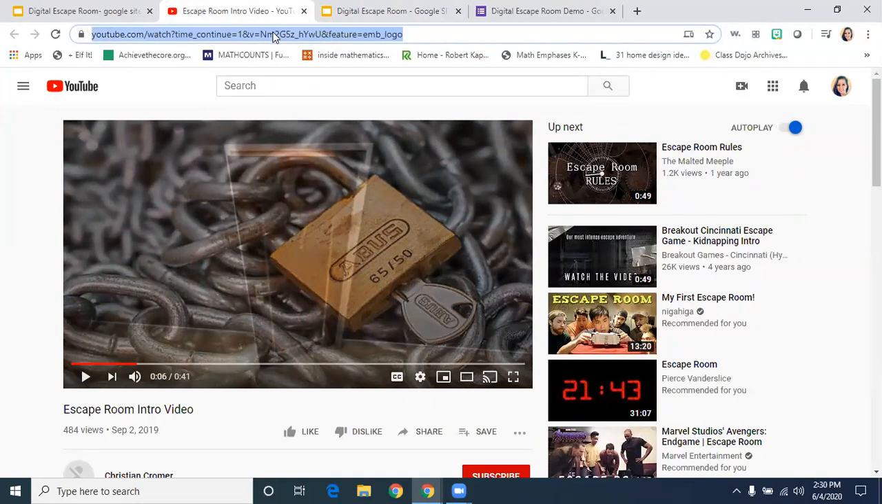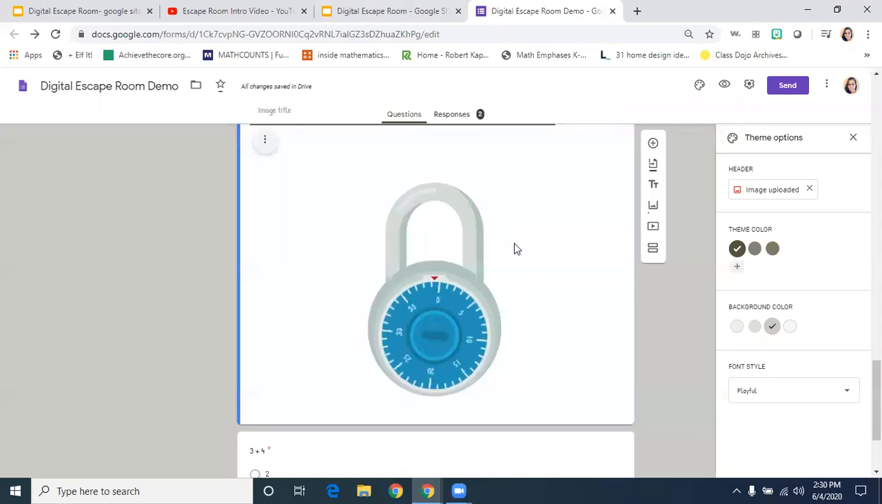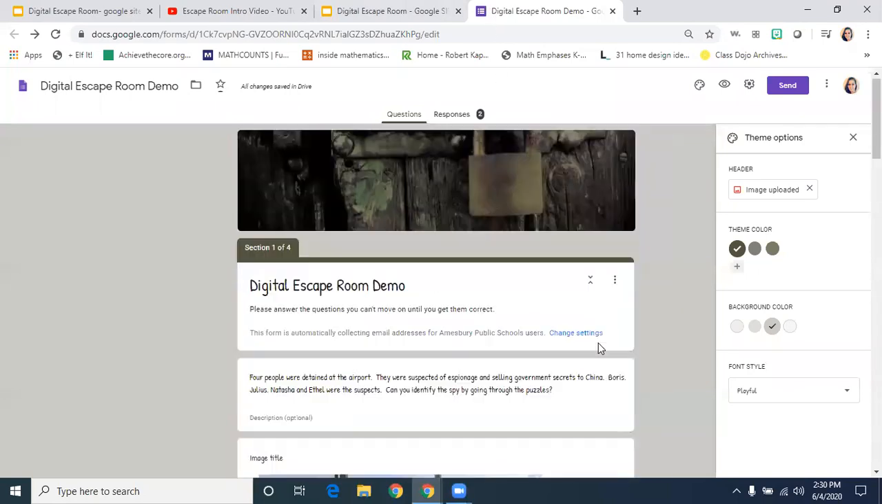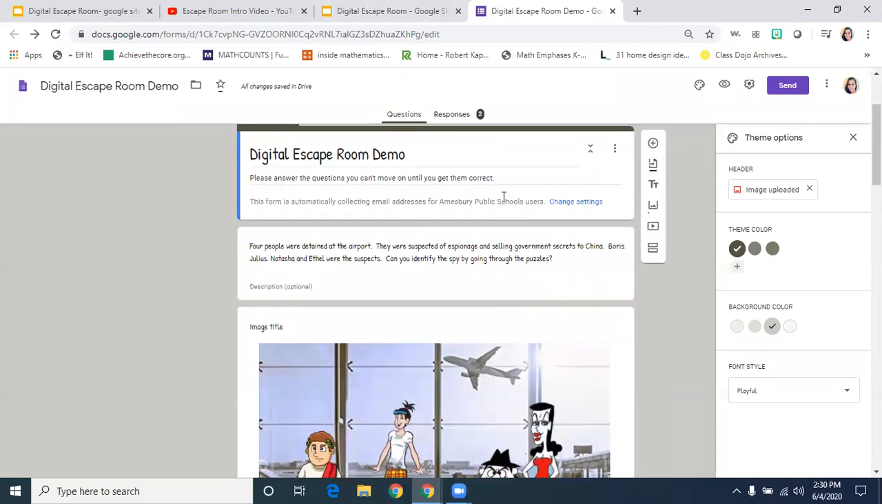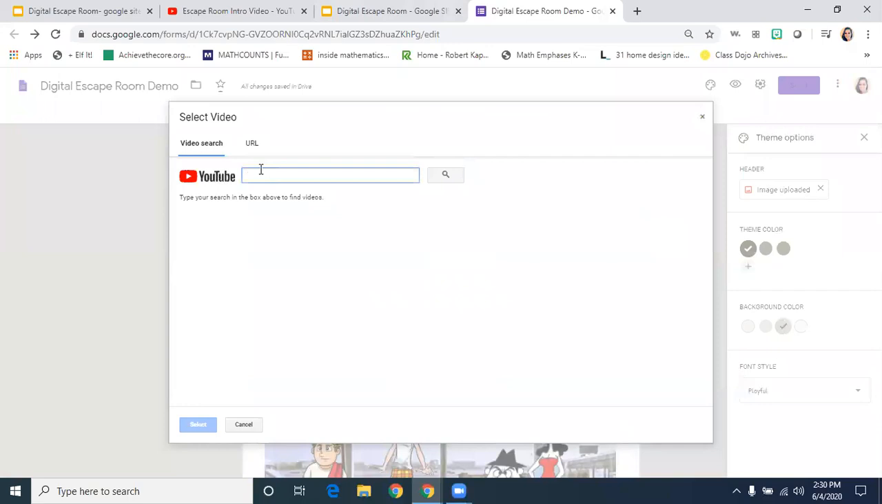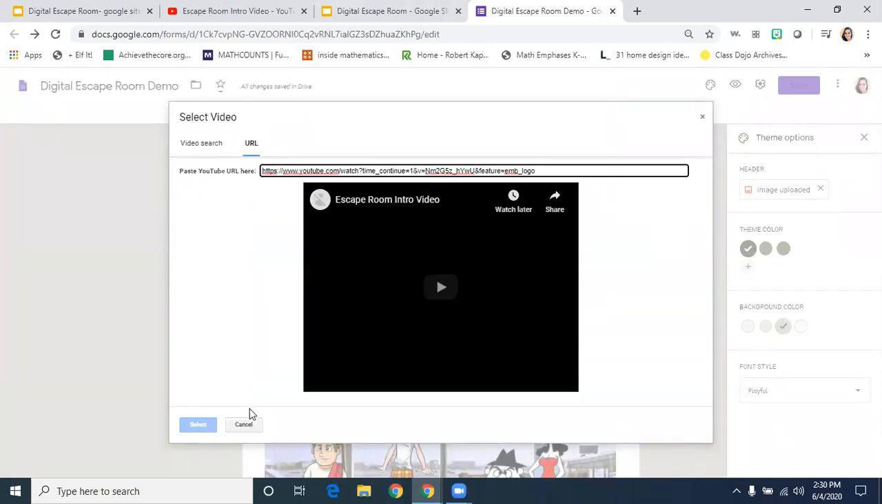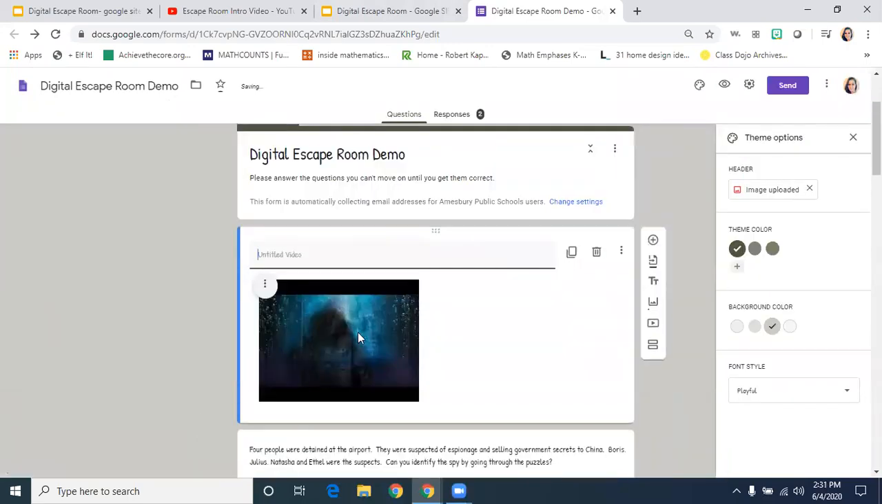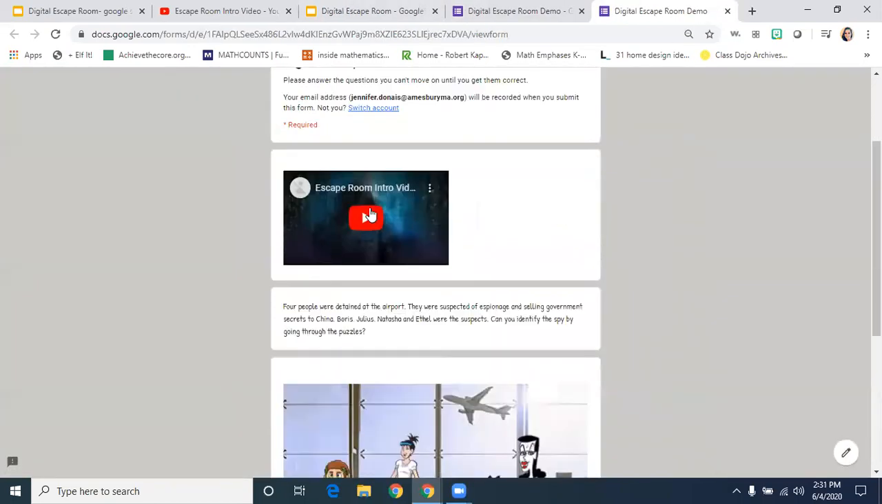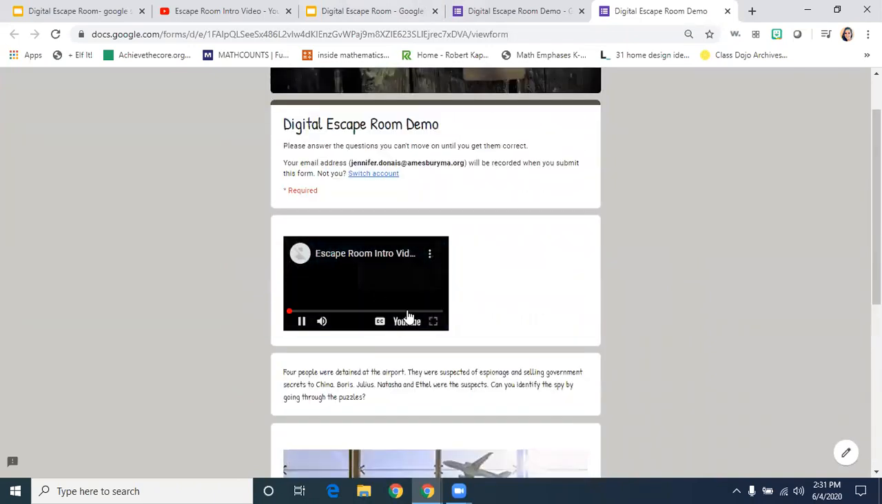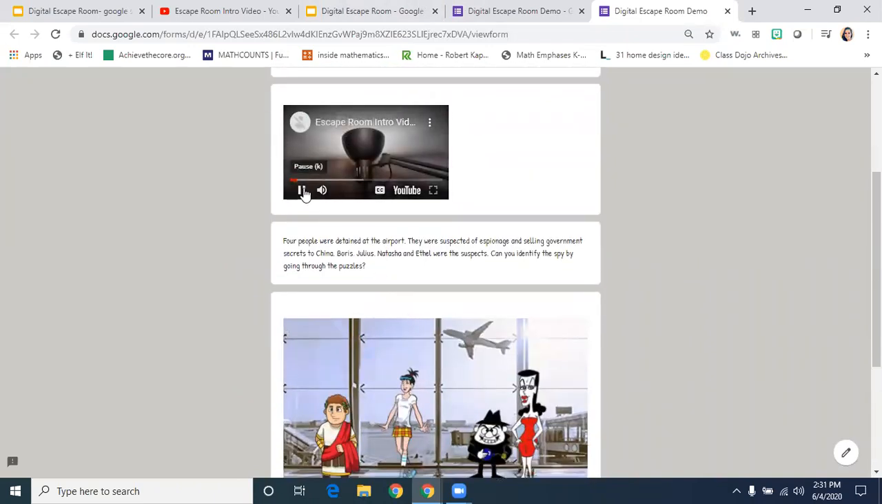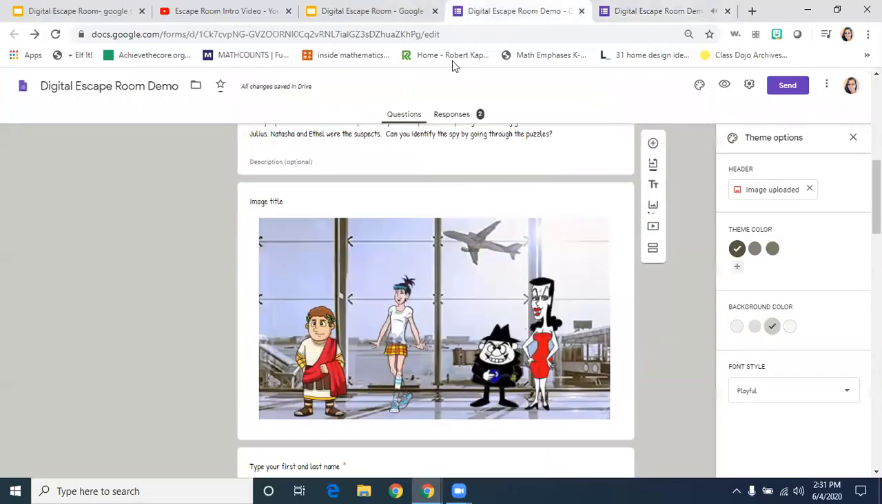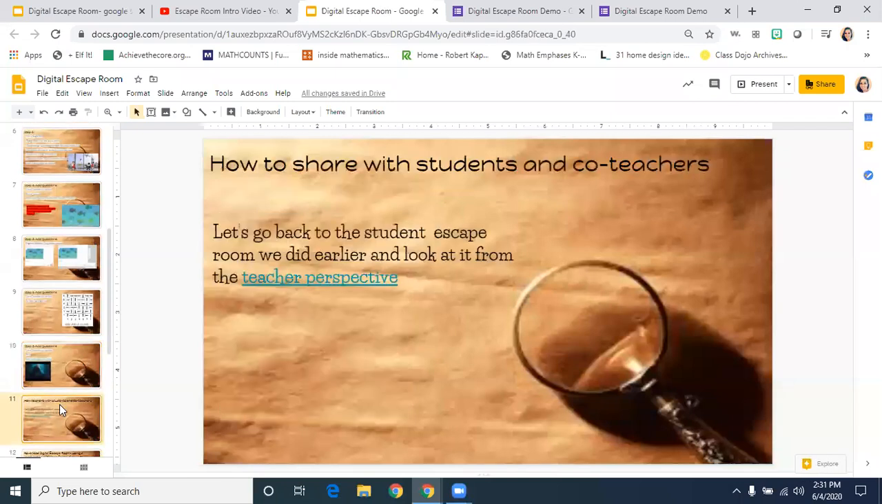So I'm going to copy this URL and go back into the escape room. And I actually want that video in the beginning when they're just starting. So I'm going to press down on that. And I'm going to go to the video button. And I'm going to get the URL. And I'm just going to type that URL in and select it. And so now the video is there. So when I preview, the kids see the video with the scenario as well, which is kind of cool. It just, again, sets it up for them.